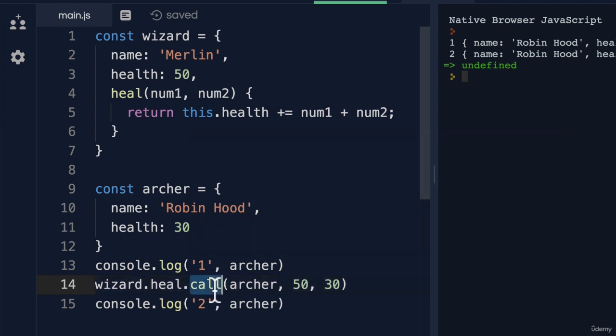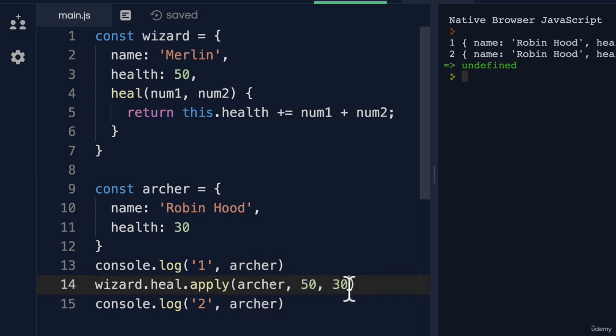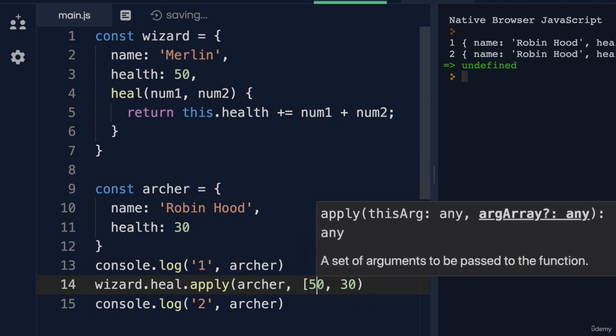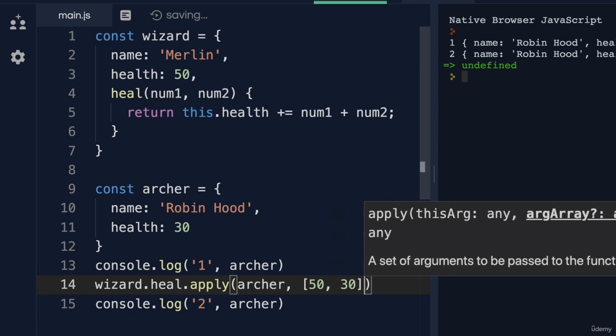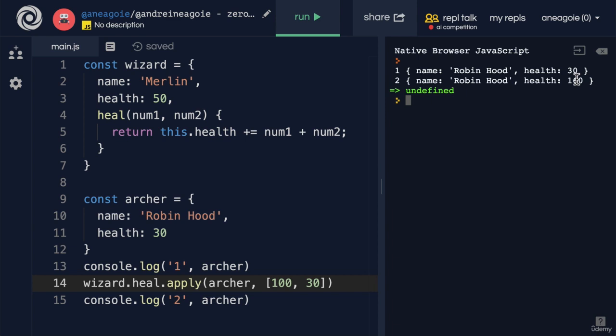That's pretty good. That's all call is really useful for. I mean, it is quite useful, isn't it? And when it comes to apply, like I said, it does the same thing. The only difference between call and apply is that call just takes parameters, with apply, it takes an array of parameters. So that if I do this, it's still going to work. If I change this to, let's say 100, look at that, 160 health.